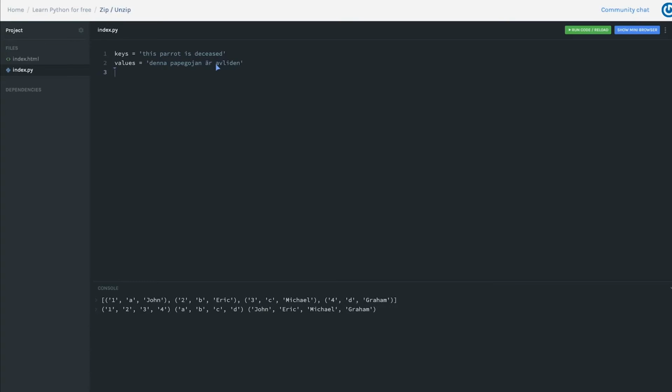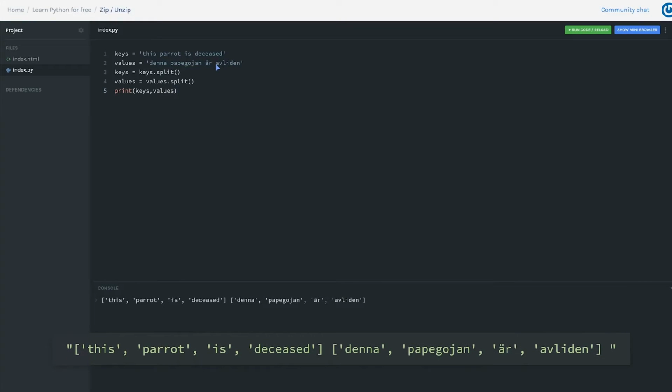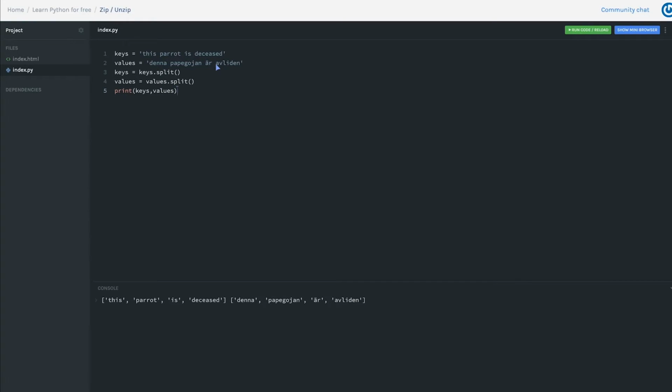So the first thing we can do is split them into lists. So we'll say keys.split, and we'll split on white space. And we do the same thing with values. So values.split. If we now print these, keys, values, we get the following. Now we have 2 lists. So that's awesome. So let's try and zip those into a dictionary.